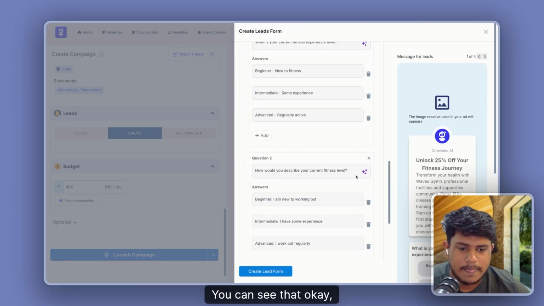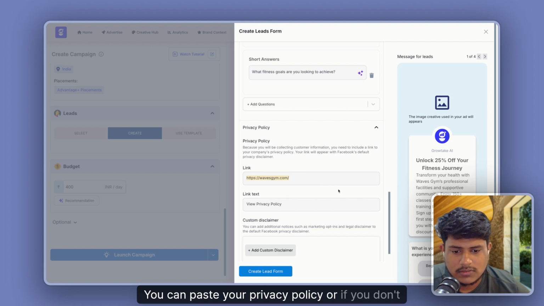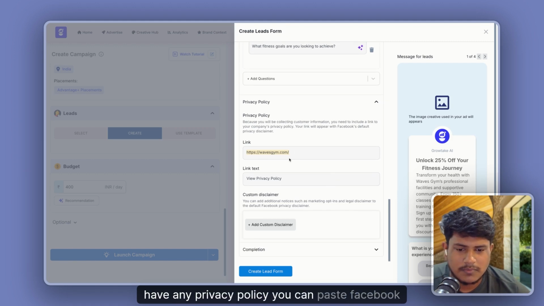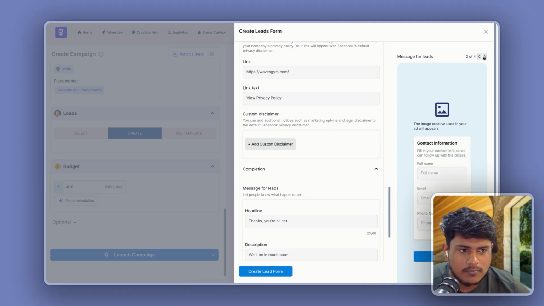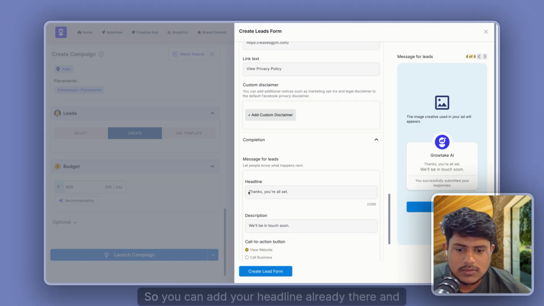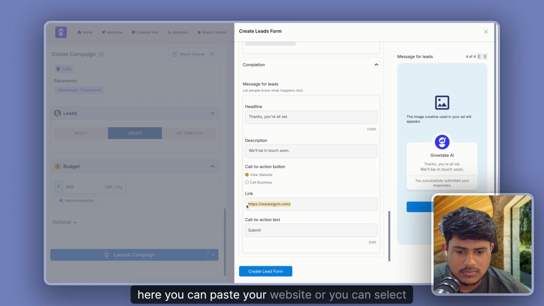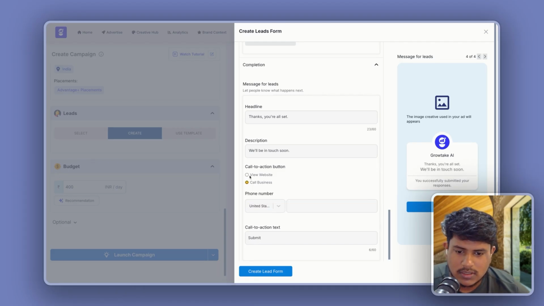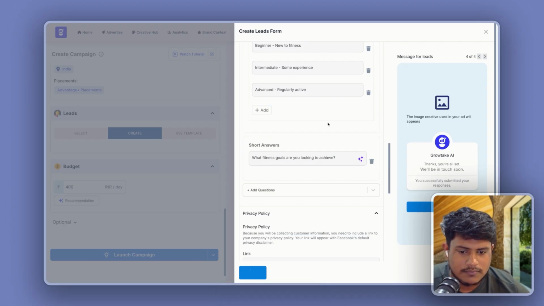You can see that. After that, it asks for the policy. You can paste your privacy policy, or if you don't have any privacy policy, you can paste facebook privacypolicy.com. After that, complete the form where people go. So you can add your headline, which is already there, and here you can paste your website, or you can select the business number. Okay, so I just create the form.